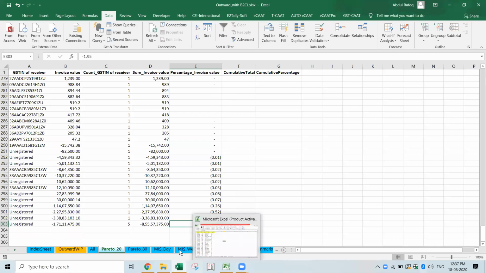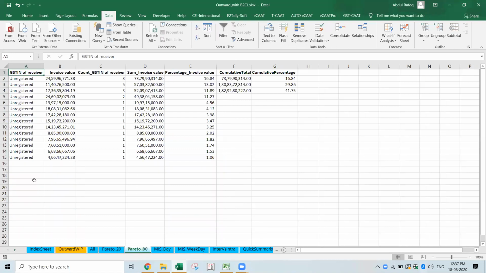Okay, now if you come to the Pareto 80, in this case, I think there's not much. So I think about 15 parties have contributed to the balance 80%. These are the important thing. You see, there are only 14 parties who contribute 80% of the sales. If you verify this, it will be useful as an audit tool.